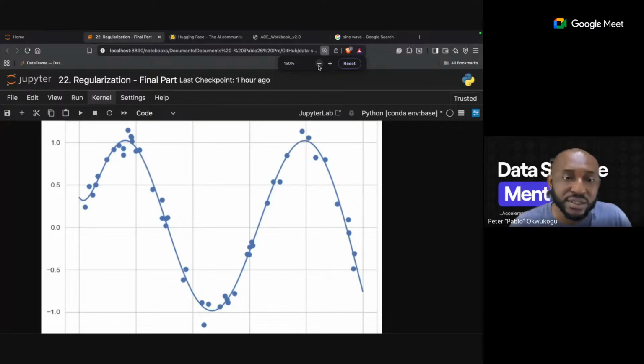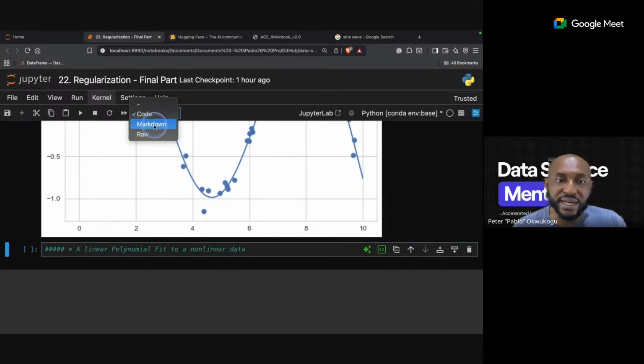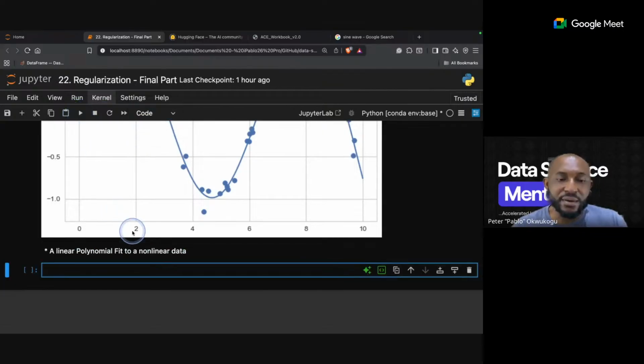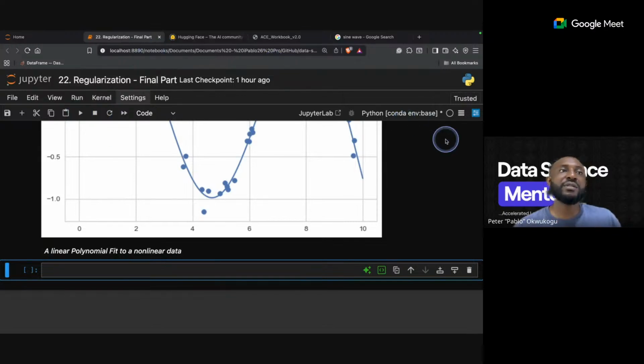So for this situation, what we have up here is a linear polynomial fit to non-linear data. So that's what we have over here. And this is a thing. Now, hold on. This is a situation that would have.